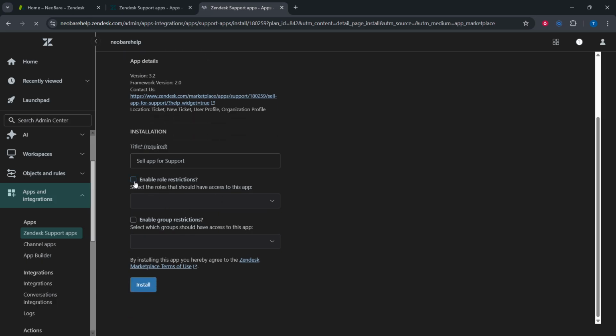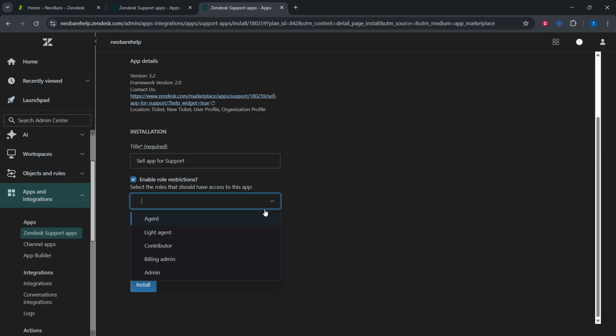That's it. With the Cell app in place, your team gets the information they need in one view, reducing back and forth and improving response quality.